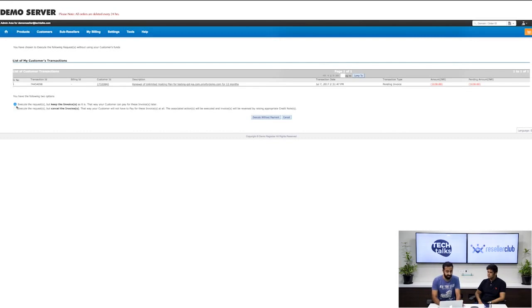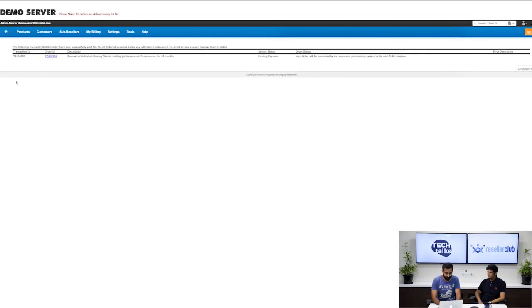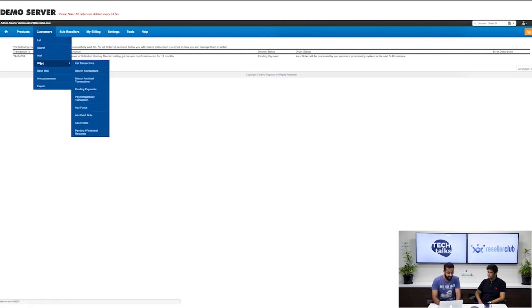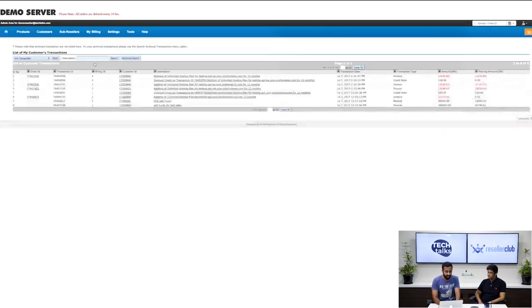And I'm going to say keep the invoice. And again, hit execute without payment. Just give it a second. So the renewal happened at the back end, but your customer's payment hasn't come in. So let's see that transaction again. Let's go to list transactions again.